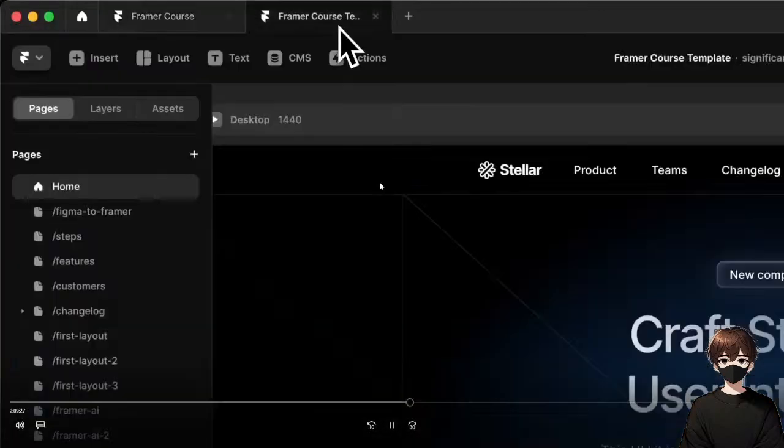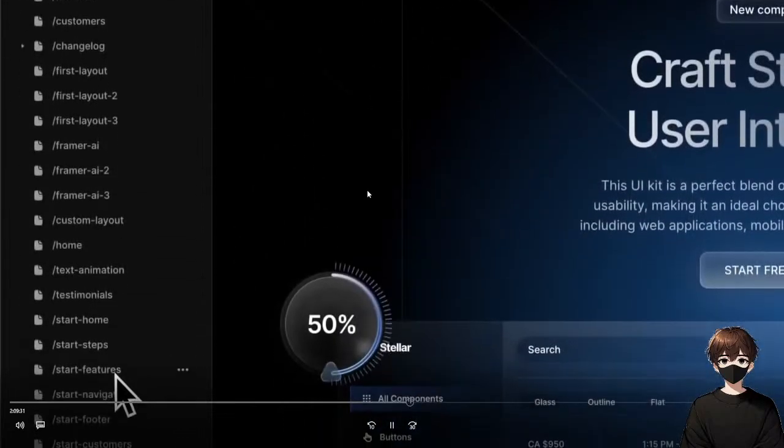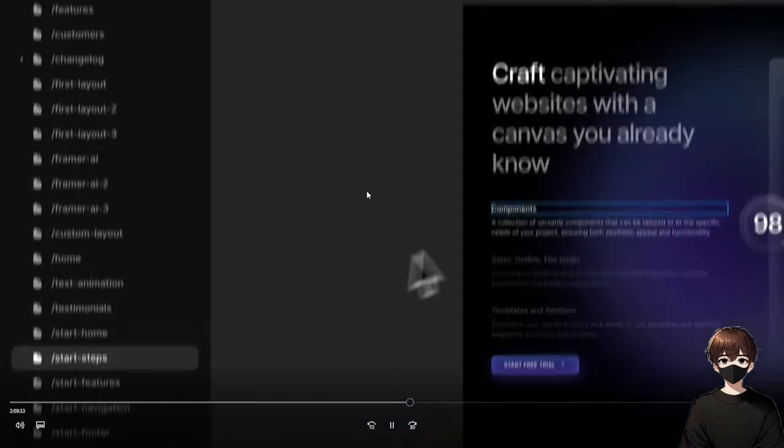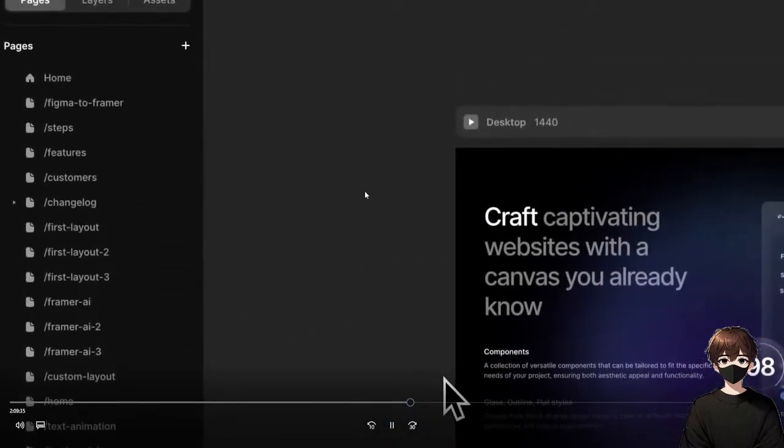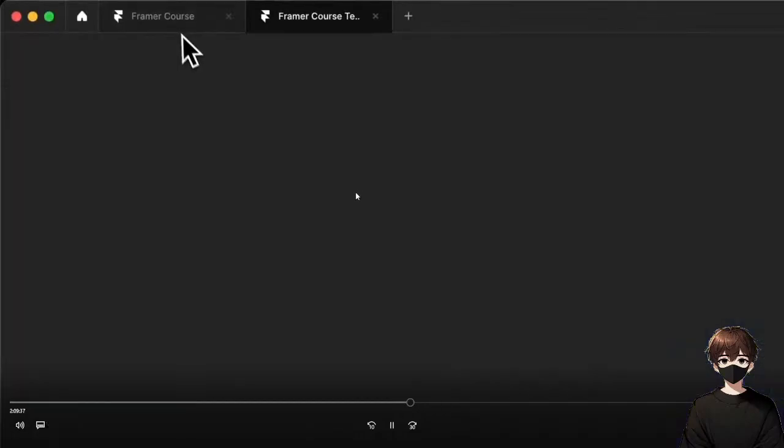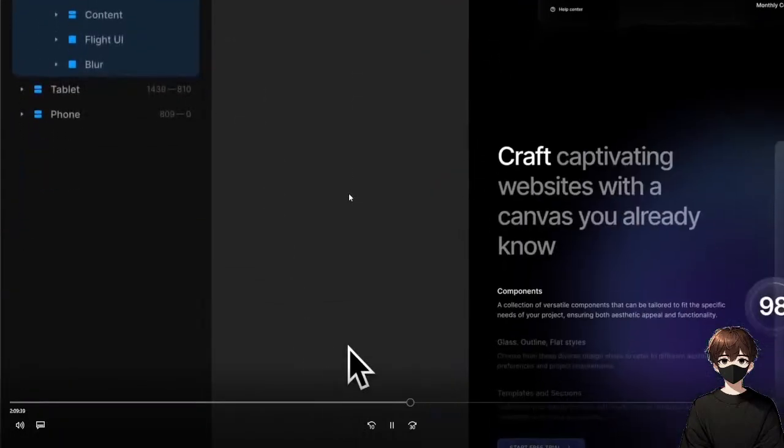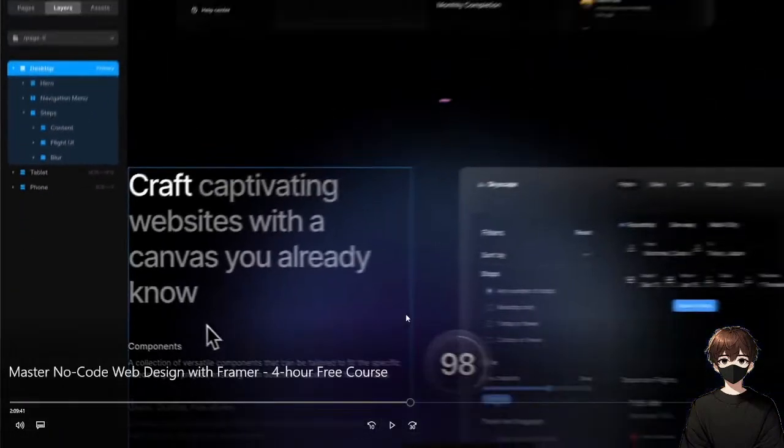Keep in mind that you can always go back to the Framer template and then find the start for steps. And these are already copy and paste from Figma. So back to our project, I'm going to deal with the UI issues.